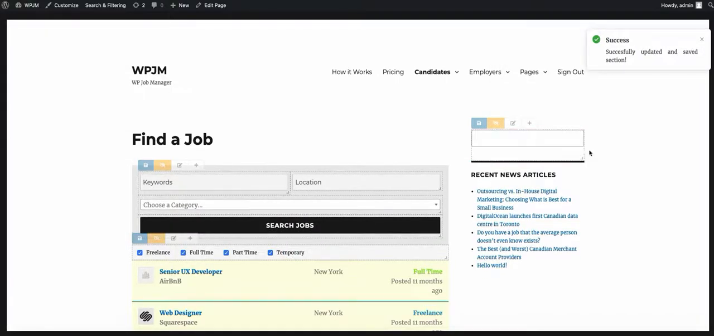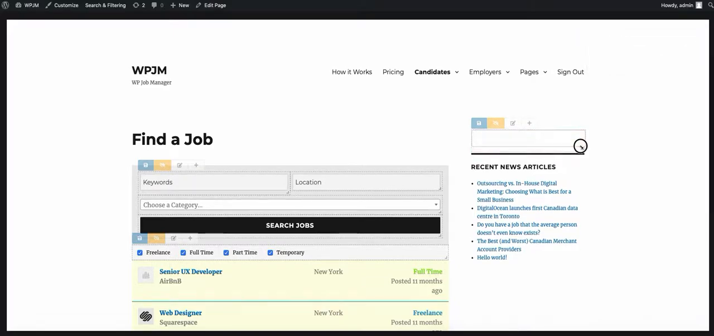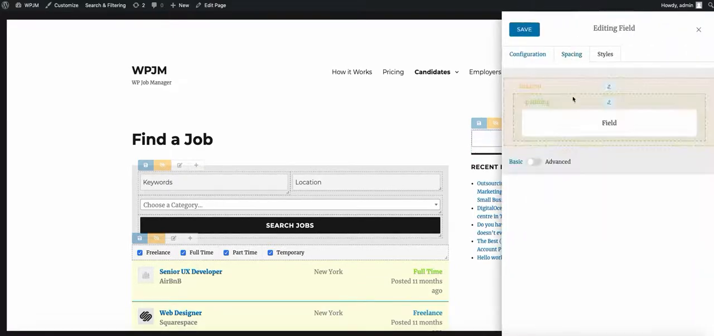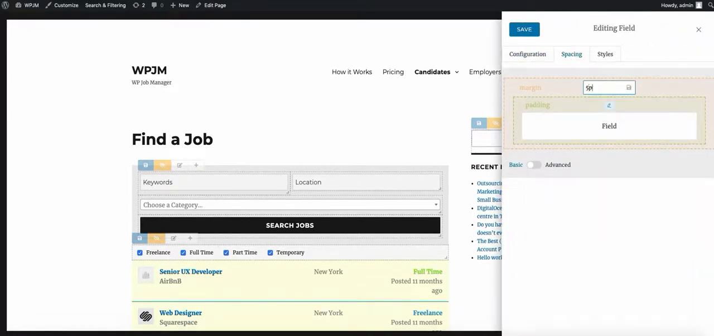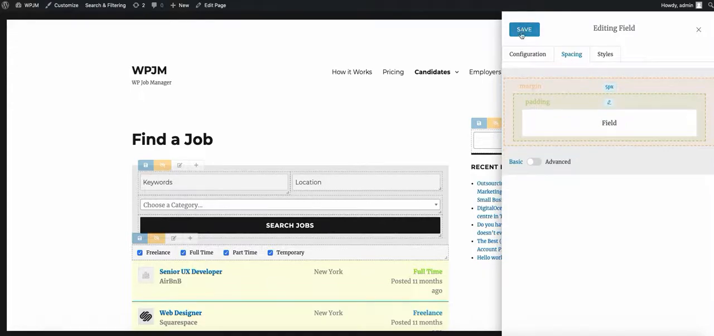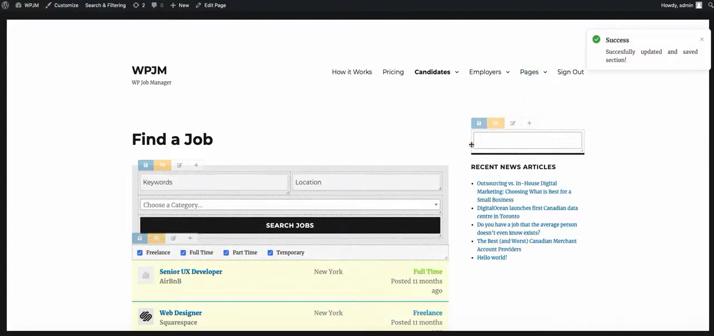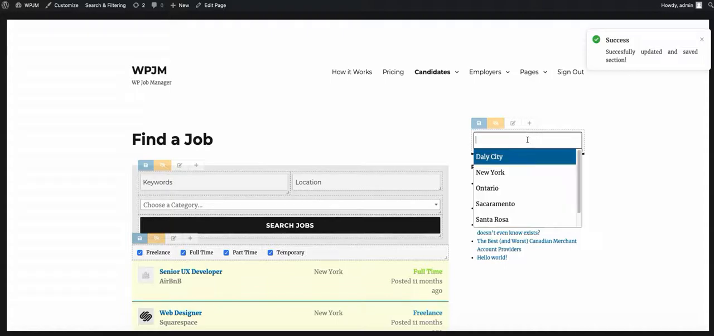And now we'll pull this over here, and let's adjust this. Let's go ahead and change the spacing too. Give it a little bit better spacing so it looks nicer. We'll go ahead and save that. And then you'll notice all of our job regions are showing up here.